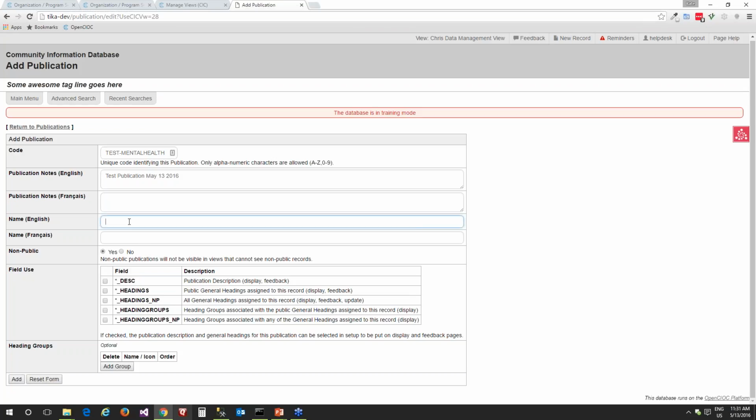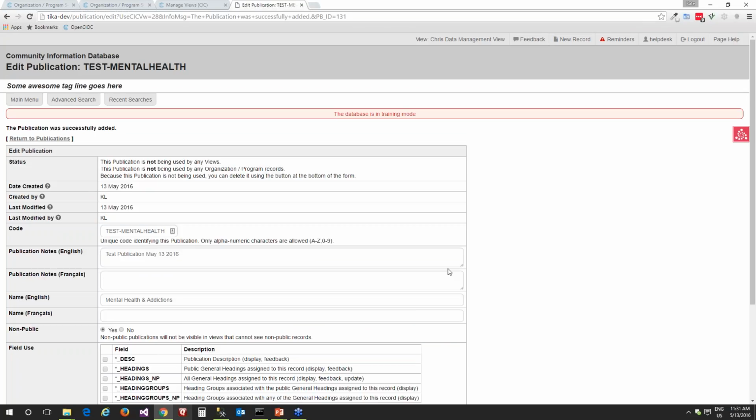In general, having a friendly name for your publication is going to be helpful. Not everyone can necessarily remember the code, so having something descriptive is always a good assistance and obviously looks better for display. So we'll call this... add it.